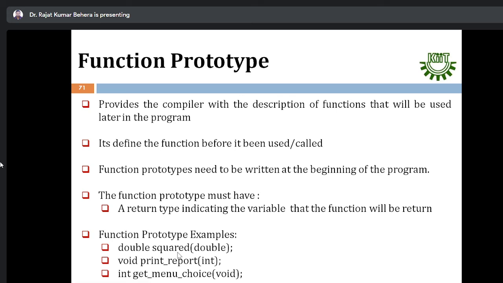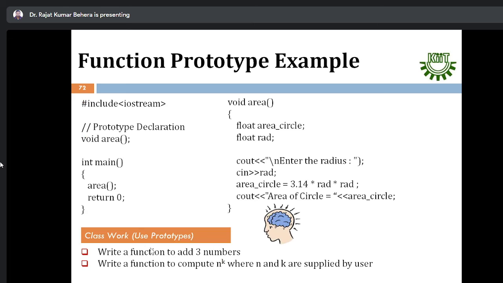A few examples of function prototypes are written here. Let's say double, then square is the name of the function, then the argument that it takes. These are a few examples of a function prototype. Then a simple example on a function prototype: the function prototype declaration comes here. Let's call it area, and this area is called in the main function here.